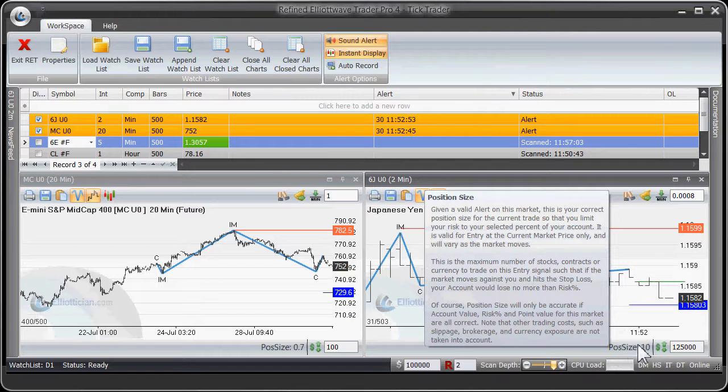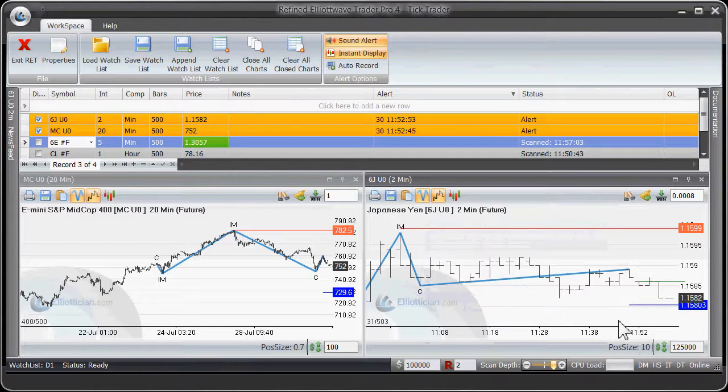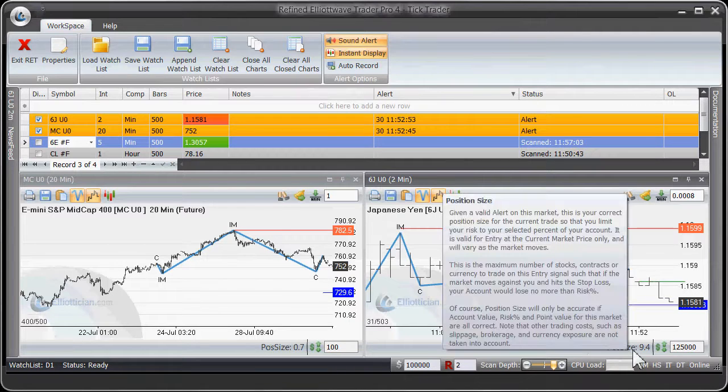Notice here we've got a position size. Well, RET automatically works out how many contracts or shares you should be placing. You put in your account size here and the risk, the maximum risk that you wish to take, and RET will work out the position size that you need to take when you place the trade.